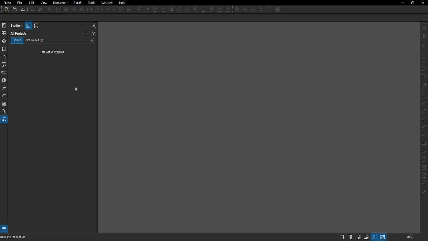If you've been invited by someone else to join a Studio project and you have not done so yet, it will be listed under this tab, Not Joined. Any studio projects you've already joined will be listed under this tab. You can use the Add button to either join a studio project. Now, if you do that, you'll need the 9-digit number associated with that project if you didn't receive an invitation. Or you can create your own studio project.